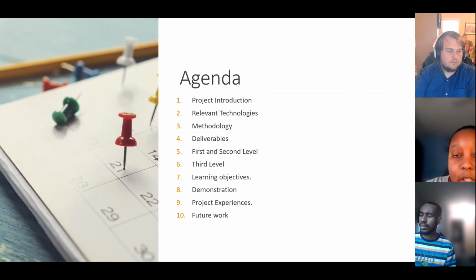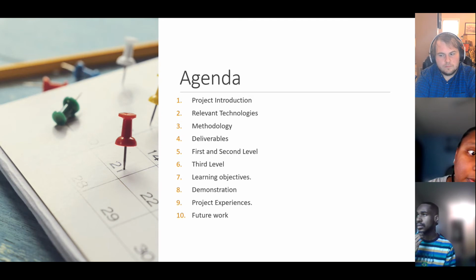So in today's presentation, we will go over the following: the project introduction, the relevant technologies used throughout the project, the methodology that we used, the deliverables that we needed to present to the client. We will go over the first and second levels and also the third level, the learning objectives for the game, a demonstration of the gameplay, the project experiences, and possible future works for the project.